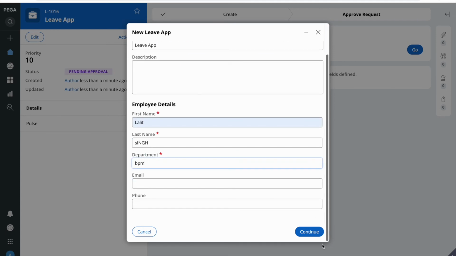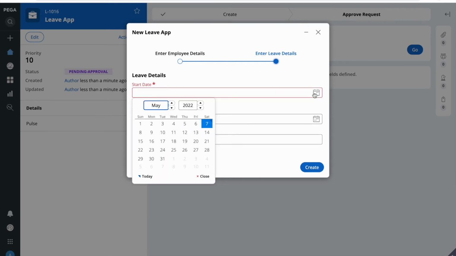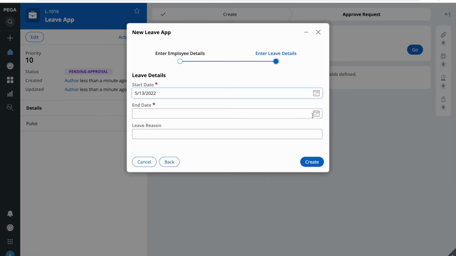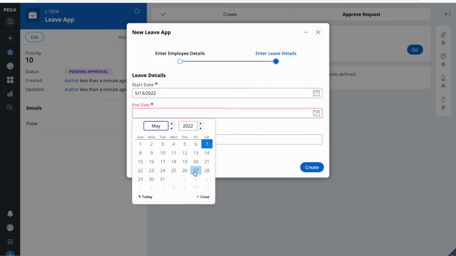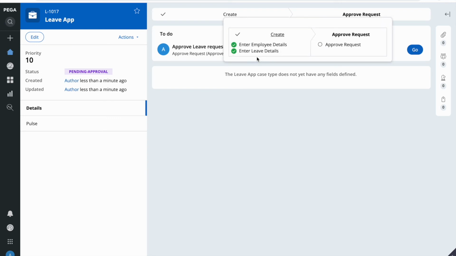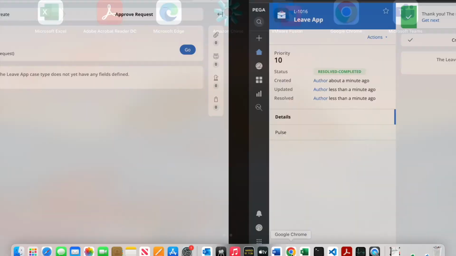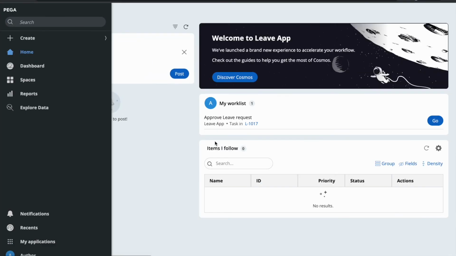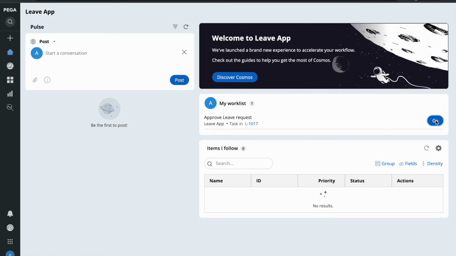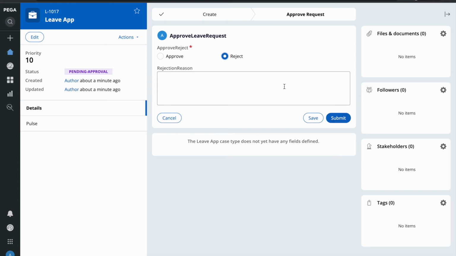Okay, one more thing we can notice here is how the stage is changing. So you can see that currently we are in create stage. Okay, and once we send it for approval, we'll go to approve stage. So you can see that we completed create stage, entered leave details and employee details, and then we went to approve request. Now we'll go to manager, and if we reject it, so instead of resolve completed, it will go back to that rejection stage.